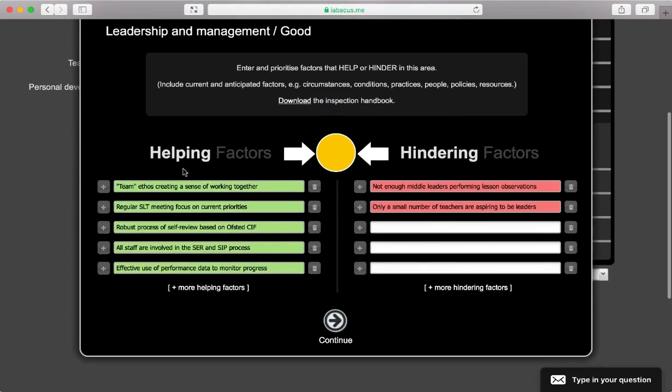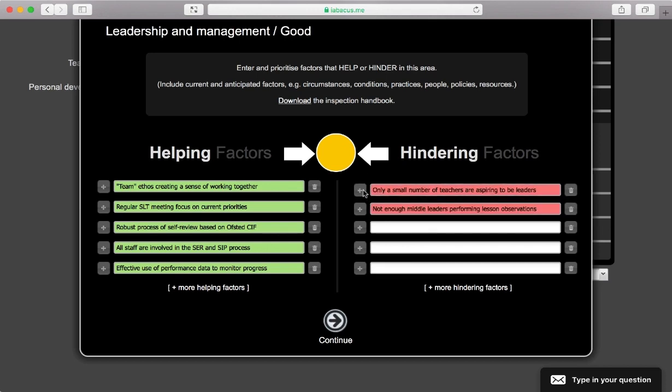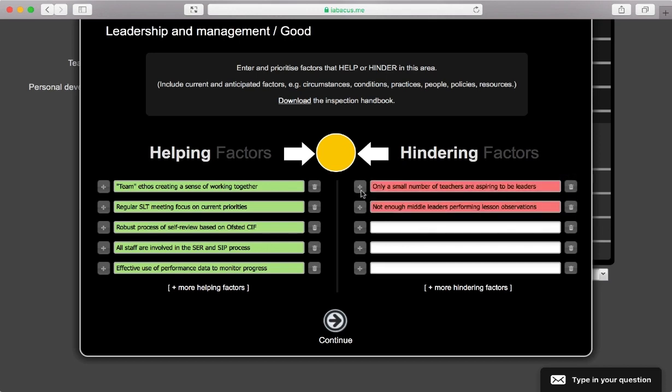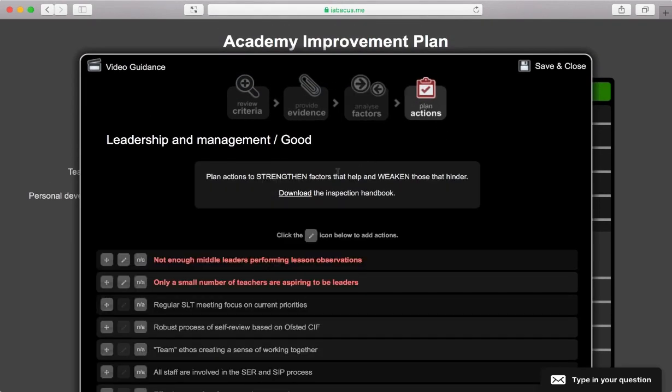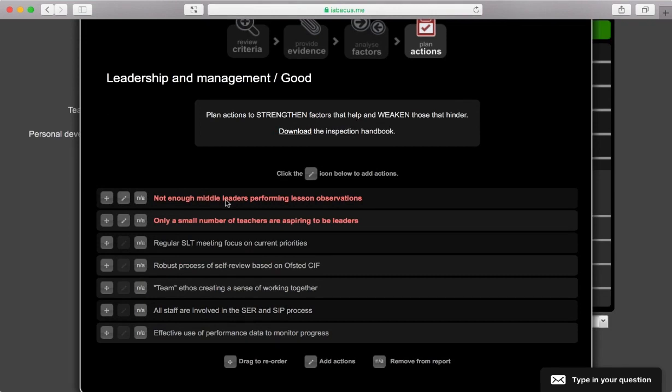Once I've justified my judgment with the evidence, I can move on to analyse factors that are affecting performance. Here, I'm able to list the helping factors, those that are pushing the bead in the right direction, but also the hindering factors, the issues or conditions, practices, circumstances, even policies or people that are pushing the bead in the wrong direction. I can also prioritise the factors that are making the biggest impact. This leads on to our action planning, because in our action planning, all we do is tackle the hindering factors and strengthen those that are helping.